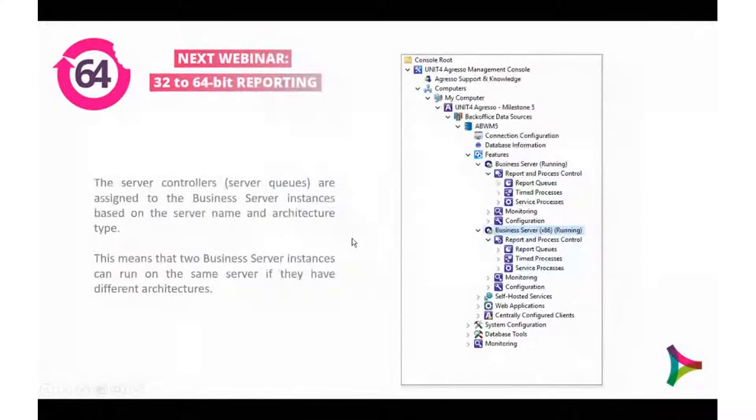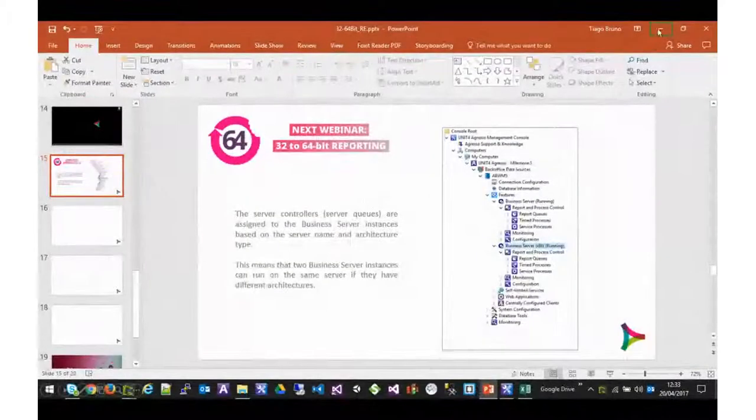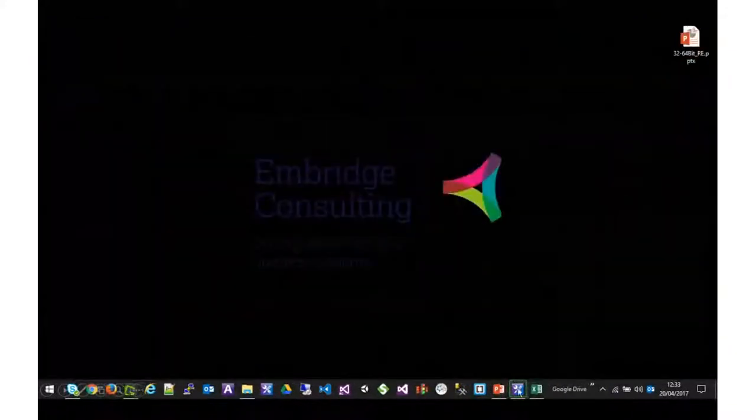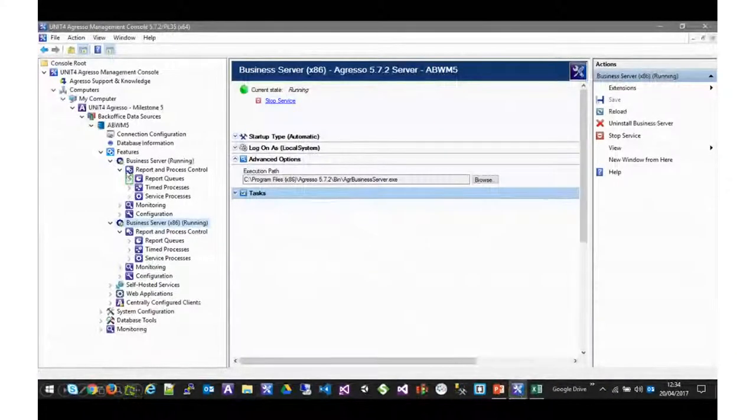The server controllers or server queues assigned to those business servers are based on server numbers and the architecture type. So two business server instances can run at the same time if they have different architectures. We can have both architectures, server queues and report queues, working at the same time on the same server. What we're going to talk about today is the report queue.